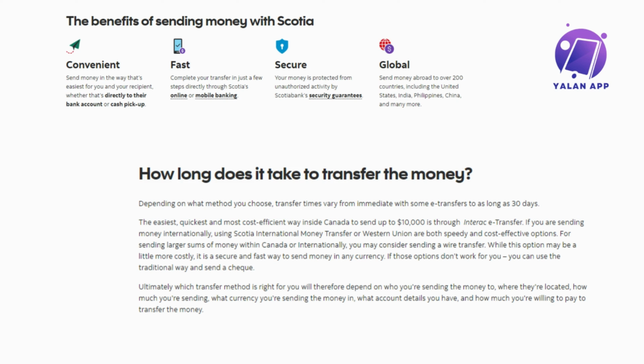Now, take a moment to review that all provided details are accurate, then simply confirm the transaction when you're ready. And that's it! A quick and easy guide to transferring money from your Scotiabank to TD Bank.